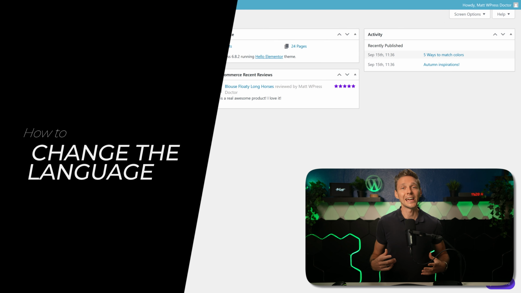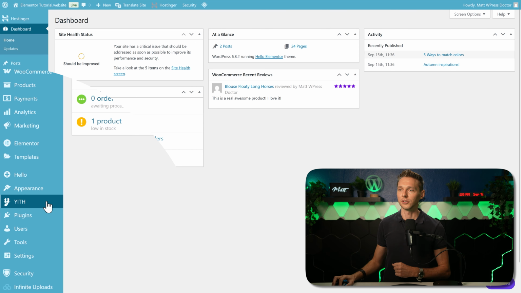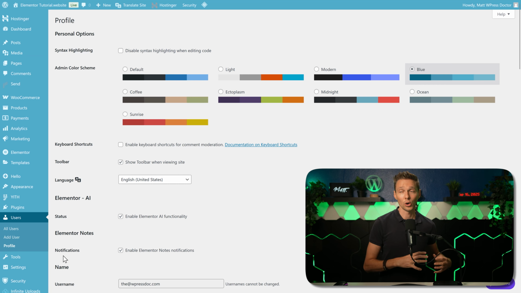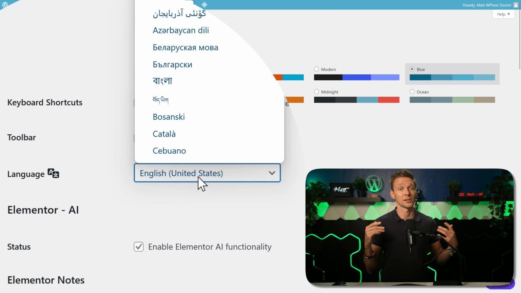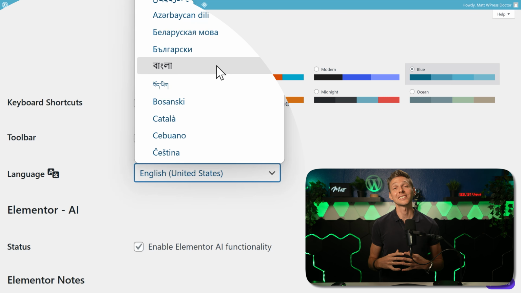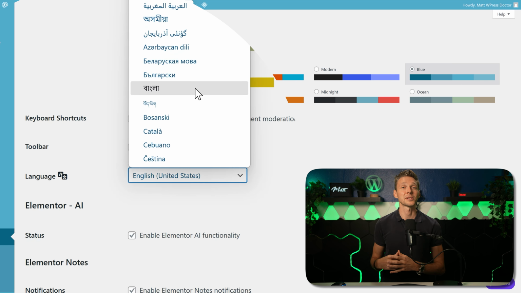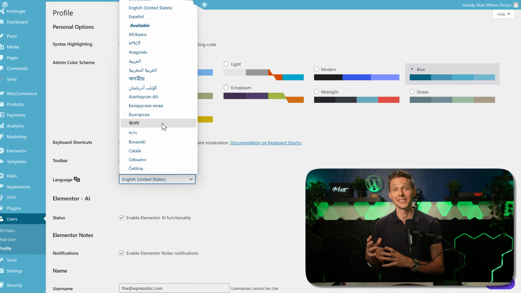If you want to change the language of the interface of WordPress, you can go over here to Users, Profile. Then you go immediately to your own profile. Here we can change the language of just the backend of WordPress. Now remember, this will not change the language your website is on. Google will still put your website in the English search engines if you don't change the language in settings.